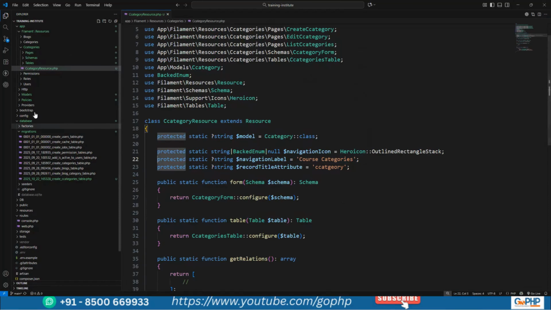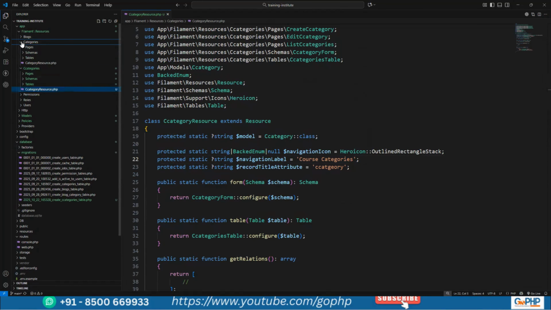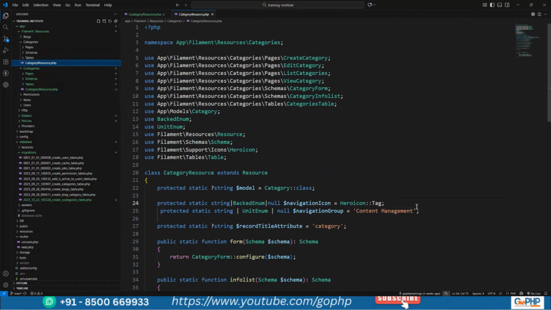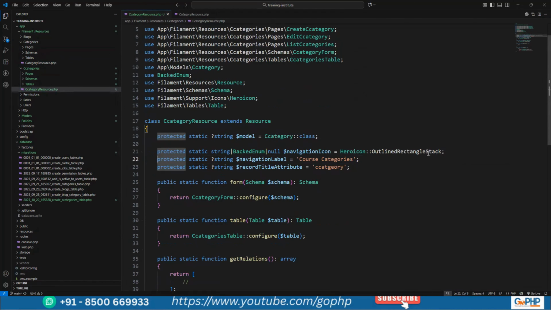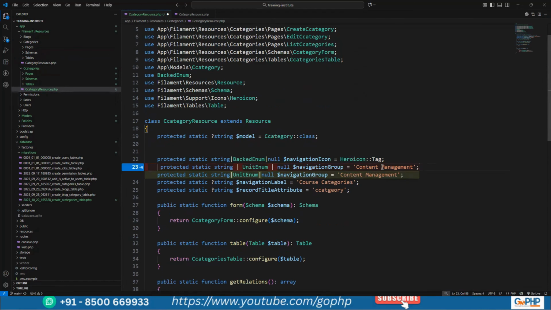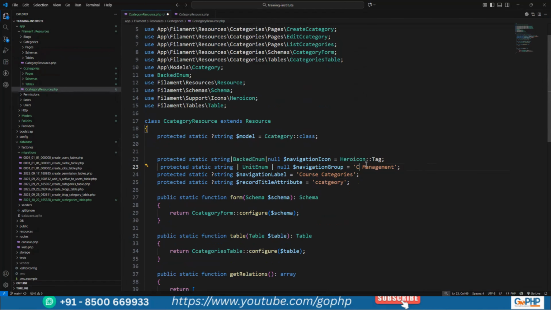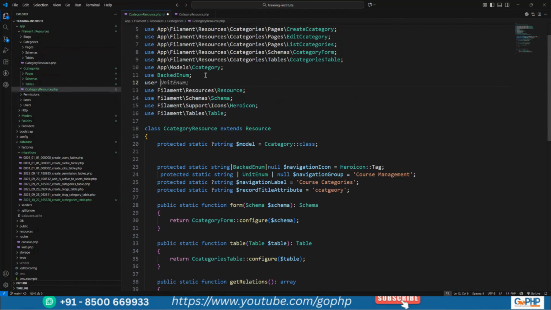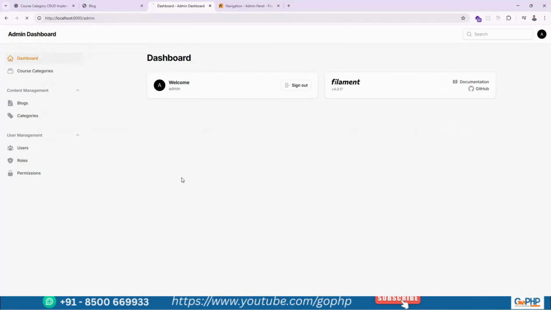So what we can do, if we open the category resource, we have the following thing, right? Copy these two and paste them into your resource, and this is the tag, and this is going to be course management. But a very important thing, this UnitEnum we have to import. Use UnitEnum, that is very important. Now if we refresh, maybe you will see.